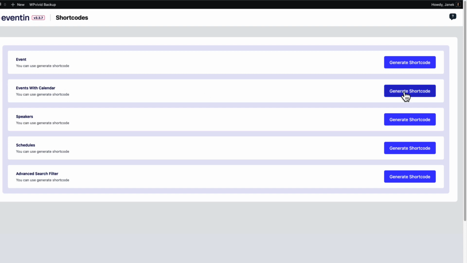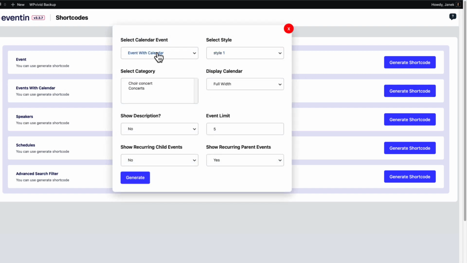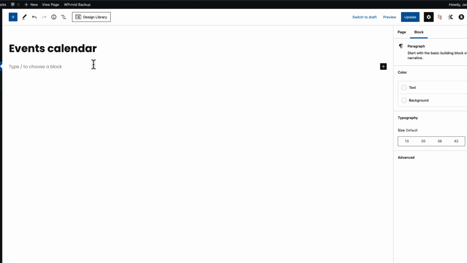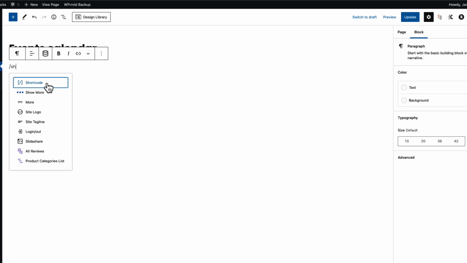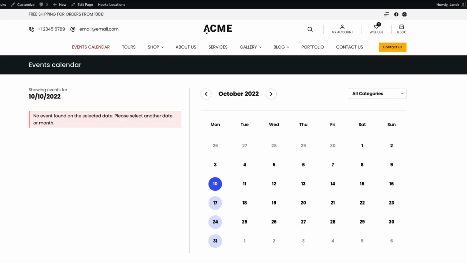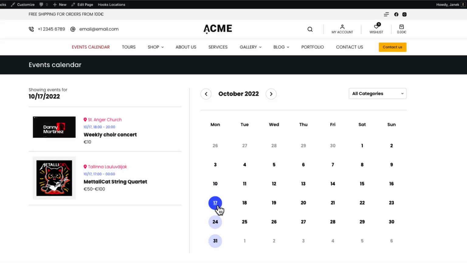So if I need to display the calendar, I'm gonna generate the shortcode, style 1 or style 2. I'm gonna select event with calendar, full width, or let's set the right sidebar. Show description, yes or no, event limit, and so on. Let's generate it. Let's delete this block here. Add a shortcode block. Paste it here, update it, view page. And this is our calendar here.